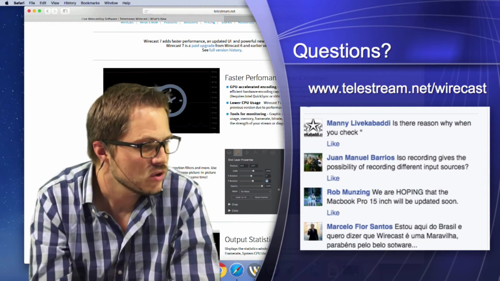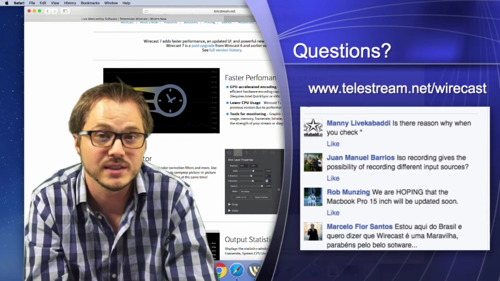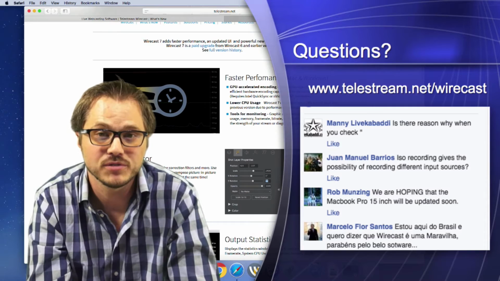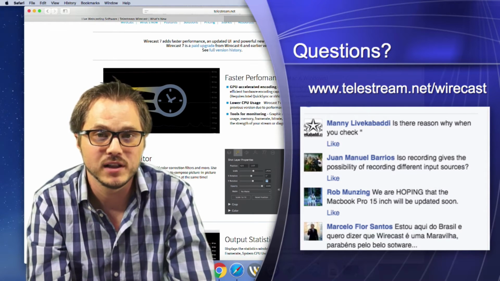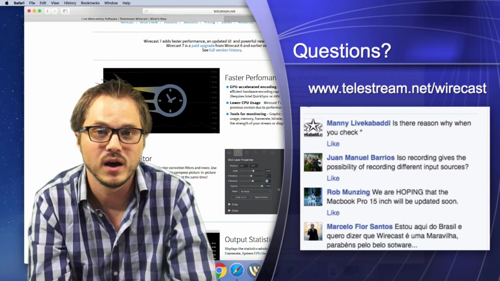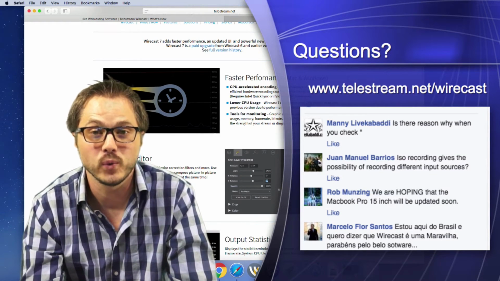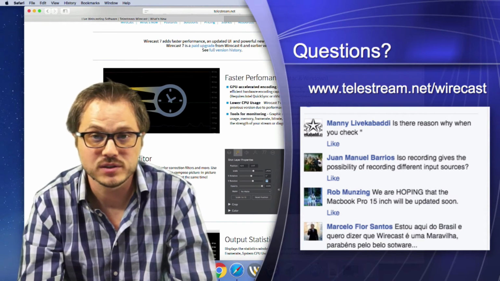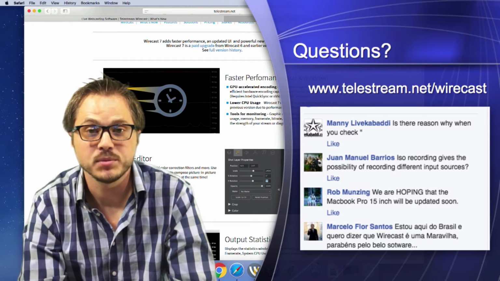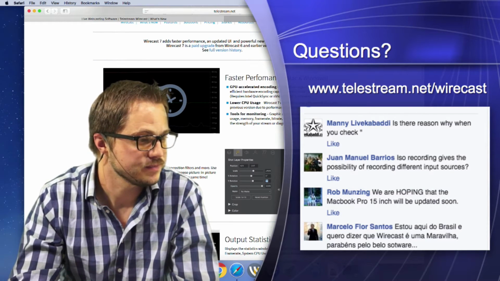Juan, ISO recording gives the possibility of recording different input sources. It does. It gives the possibility of recording different input sources. So any camera that you have connected to Wirecast is available as a potential ISO source, and can be recorded into its own file or replay file. And then you can use that in your productions while still switching on and off between the camera and just doing your normal Wirecast workflow.